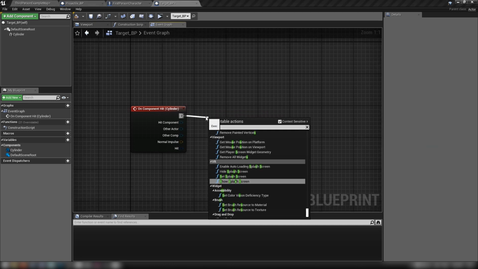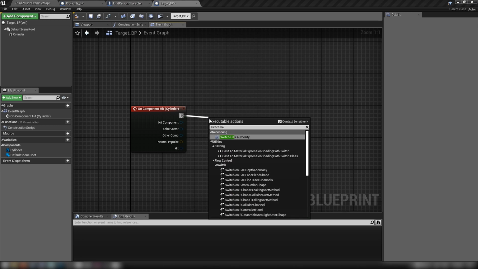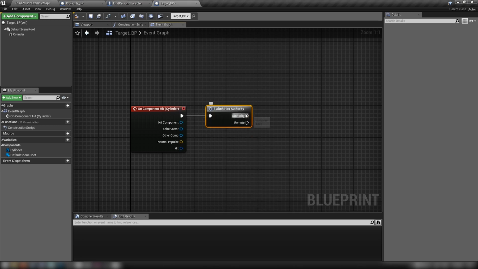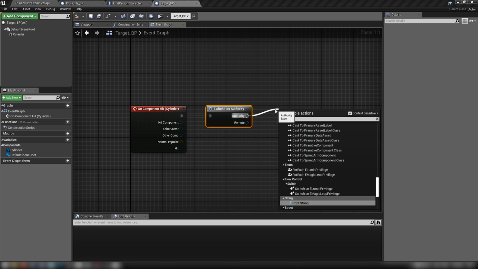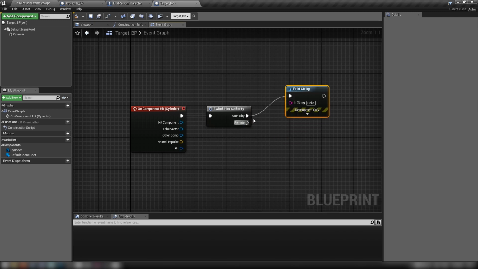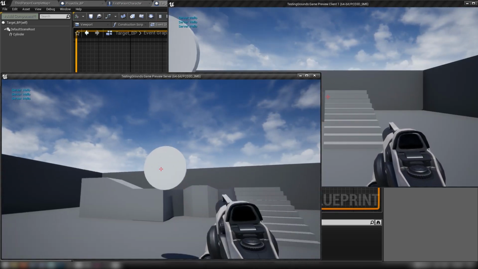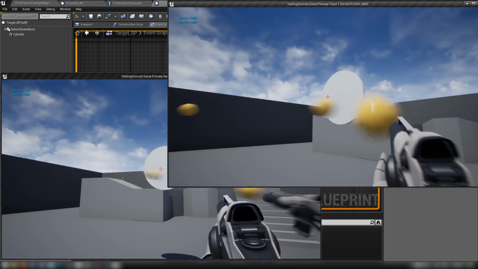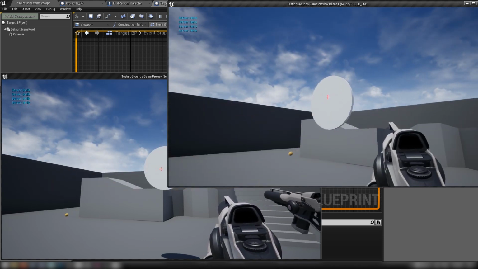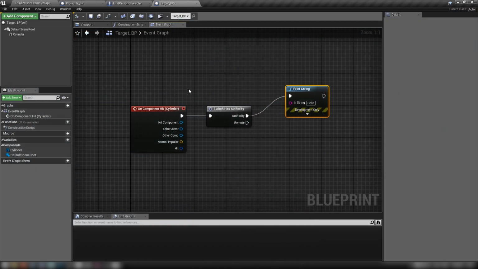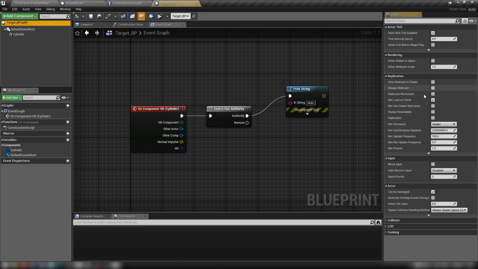So if we get rid of this print string, and we'll come into a switch has authority, should have deleted the print string. And then we go into our print string. There it is. So if just the authority has can make the print, then we hit play. So from the server, just the server is going to register that hit. Of course, because the ball is replicating, it's going to also happen when the client shoots it. So this is good. This means that everything's replicating just fine, and we don't even have to replicate this particular actor. But bear with me, there's more to do here.